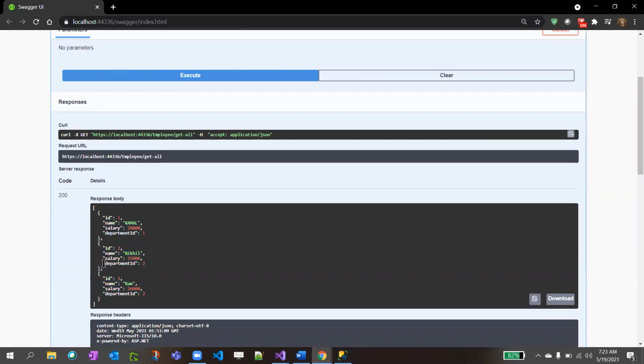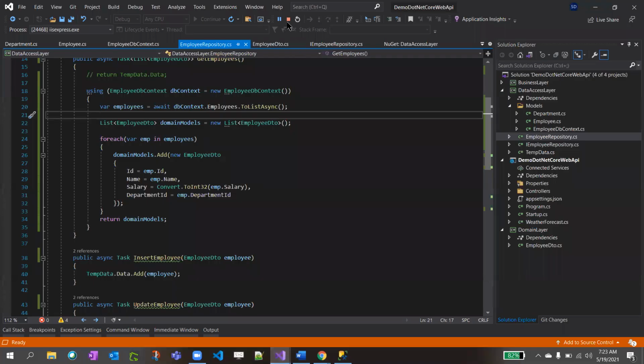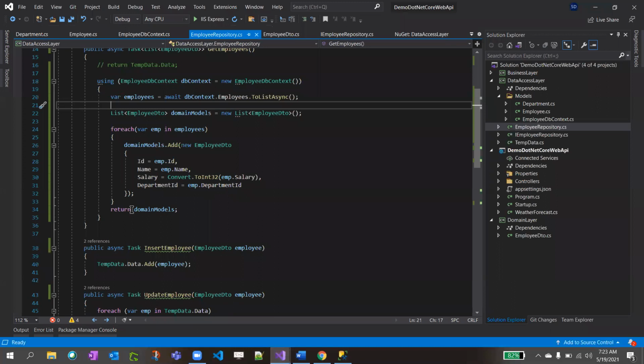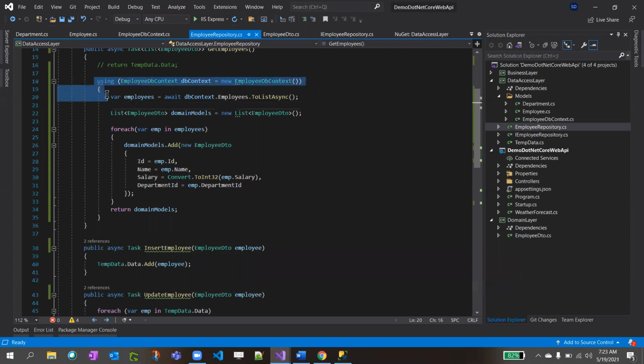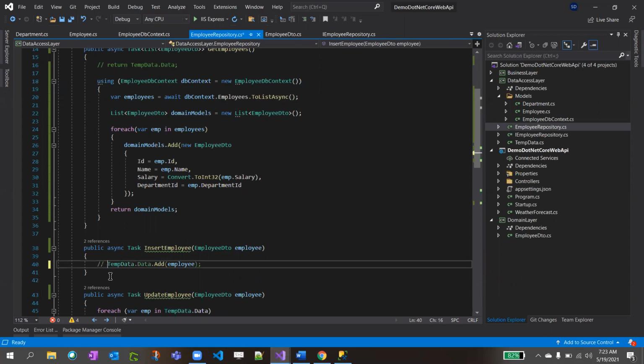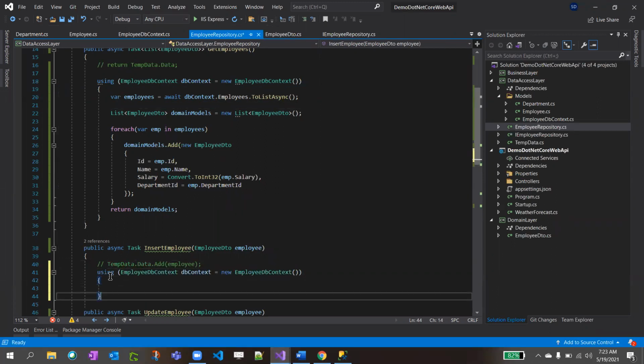See, department ID is also coming now, right? So now what we're going to do, we will apply that DB context to insert employee, update employee, similar to that, right? So these 2 lines are common. So we'll comment out this temp data. We need one more floor bracket here. Yep.